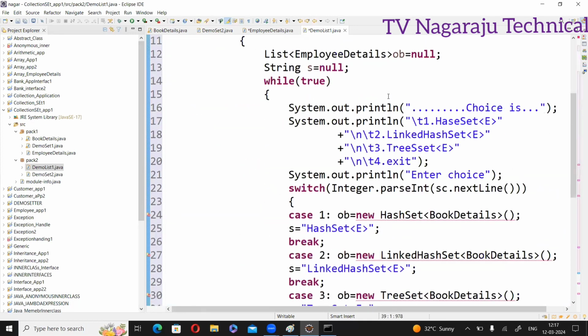See this one, what I am doing: while true, while the condition is true, you need to enter the choice here. My first option is array list. Whatever you have written is displayed. My second option is linked list, my third choice is vector, and the fourth one is exit.